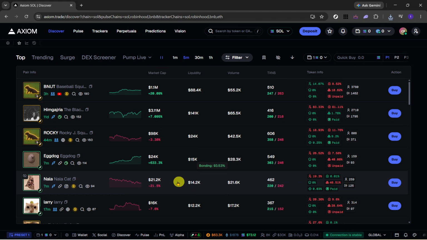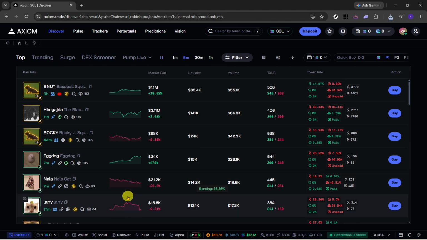To begin, open Axiom Pro and make sure you are on the Discover page for the Solana network. This is the main starting point shown in the walkthrough, and it helps to begin here so your navigation matches what you see on screen. If your layout looks slightly different, that can happen from time to time with platform updates, but the overall process should still be very similar.